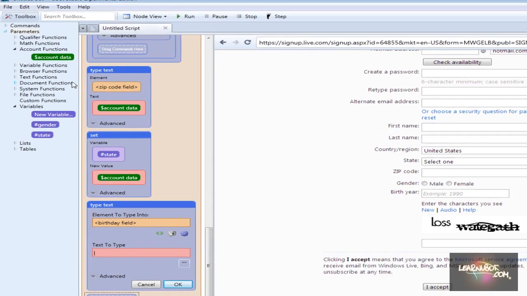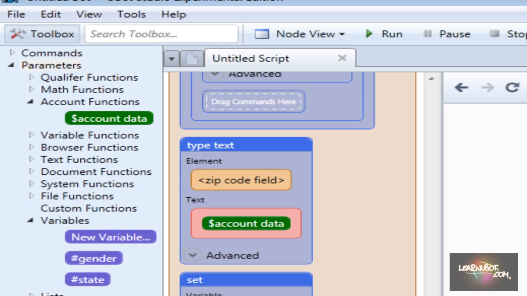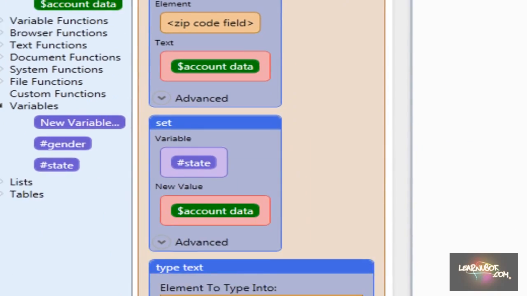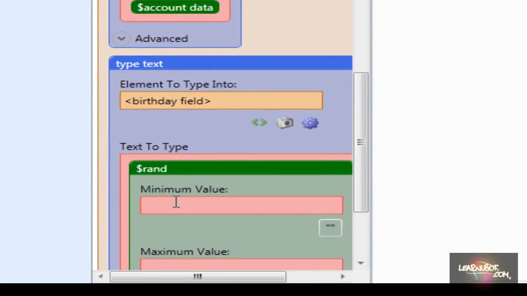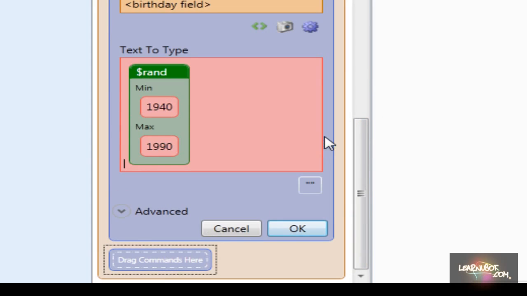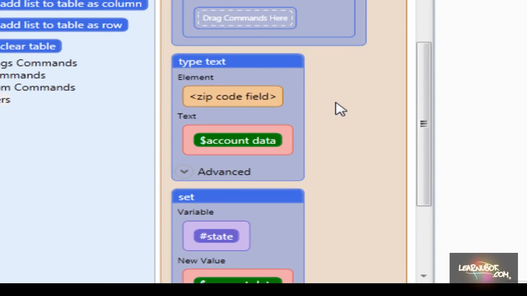Birthday field. Now here's what I'm going to do with the birthday field. It just wants a year. So I'm just going to let it randomly choose a year somewhere between, say, 1940 and 1990. Click OK.